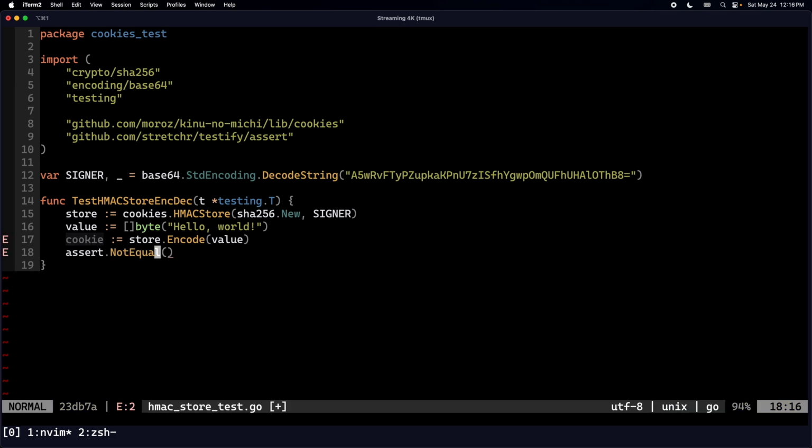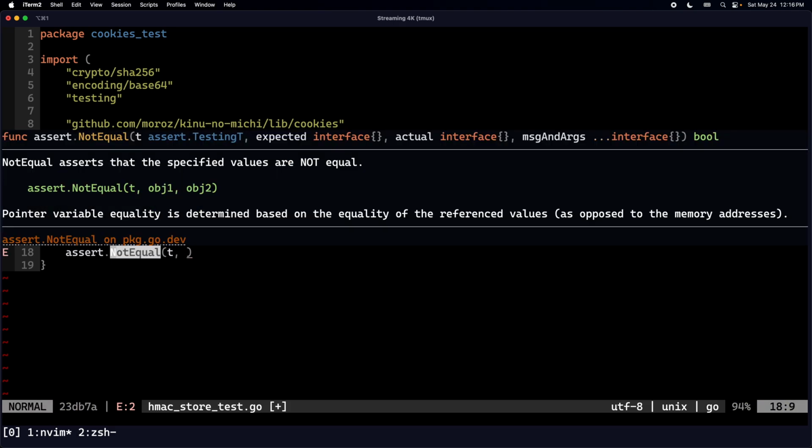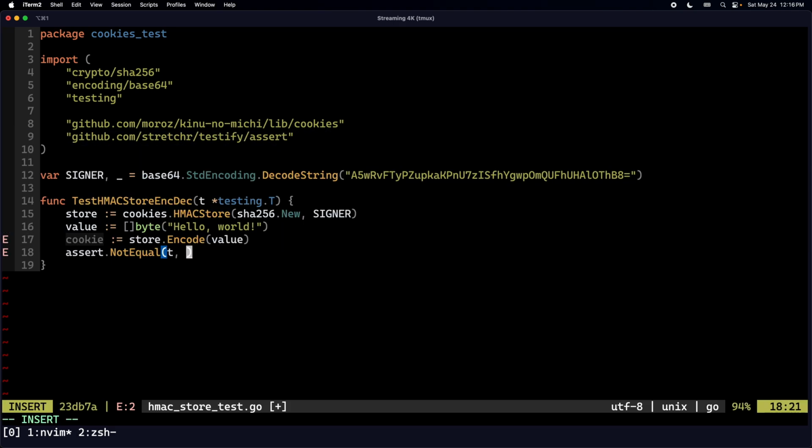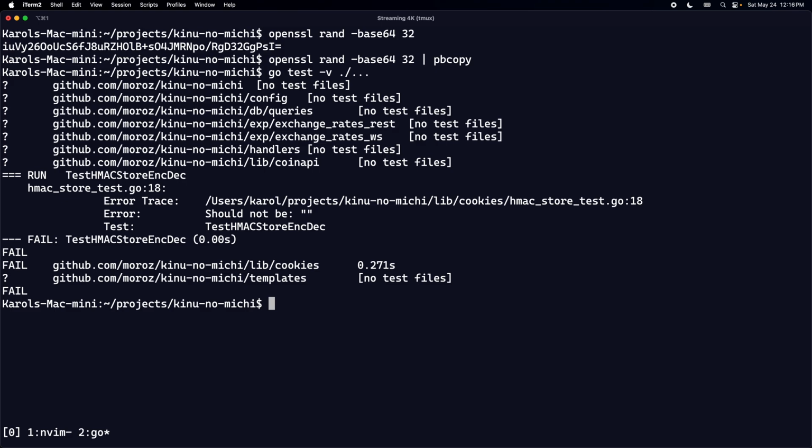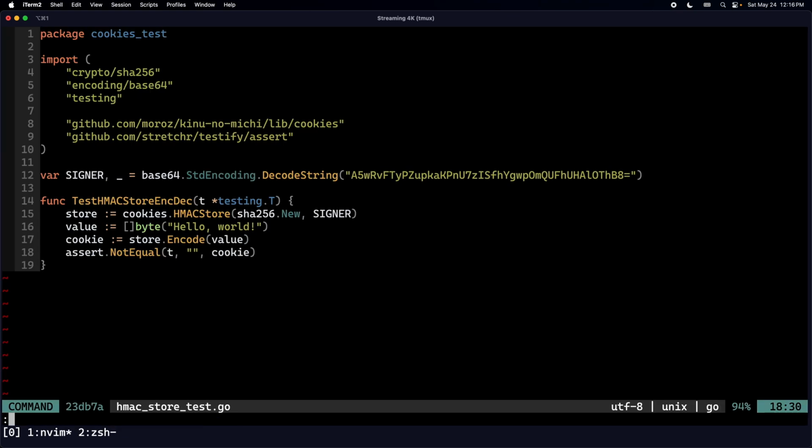I'm just going to assert it's not equal to an empty string. And now if I run go test -v, like so, then we can see that the test is failing because we haven't really implemented anything.